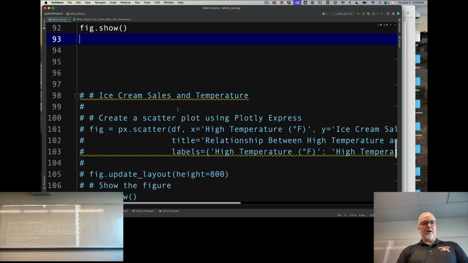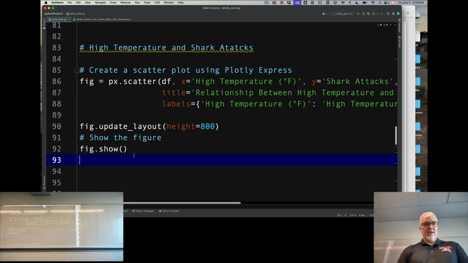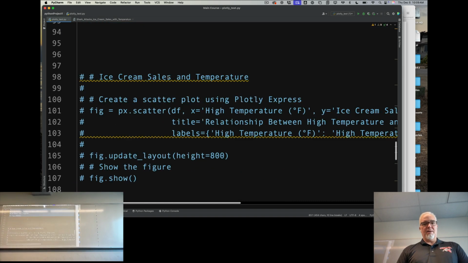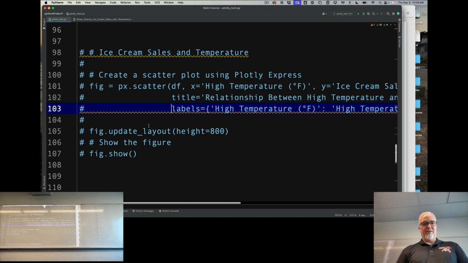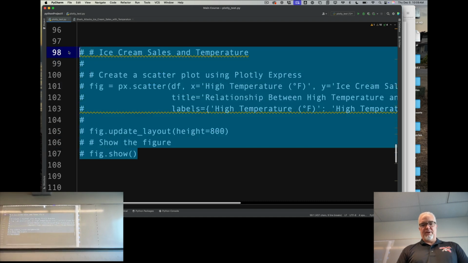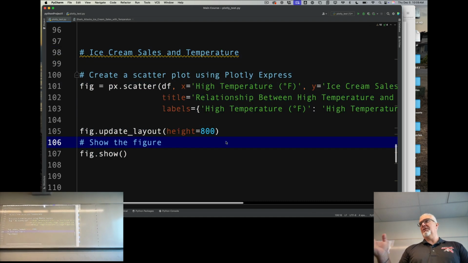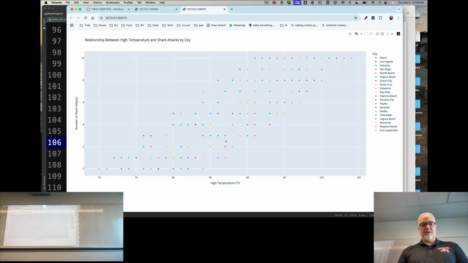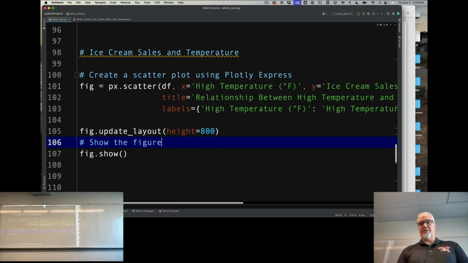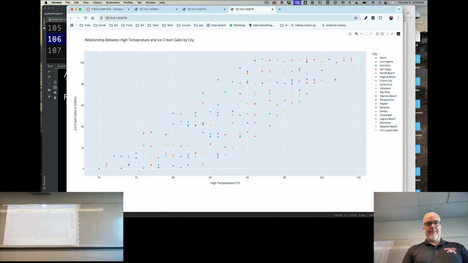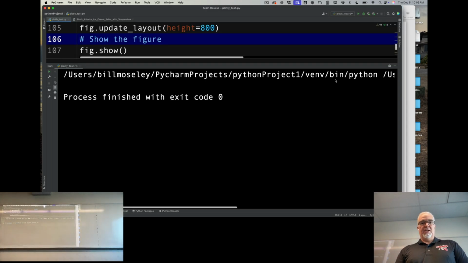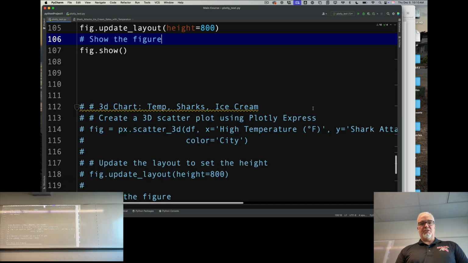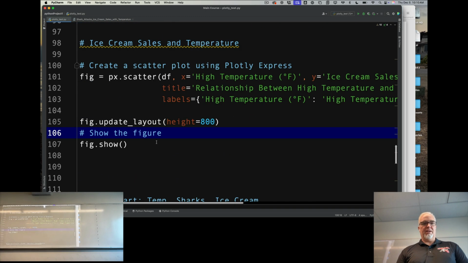And you say, well, obviously we have ice cream sales and temperature. Of course, you're going to sell more ice cream when it's hot outside, right? So if I run that, yeah, sure enough, ice cream sales and high temperature are also correlated. So all three of those things correlate together. It gets hot outside and shark attacks go up and ice cream is consumed.